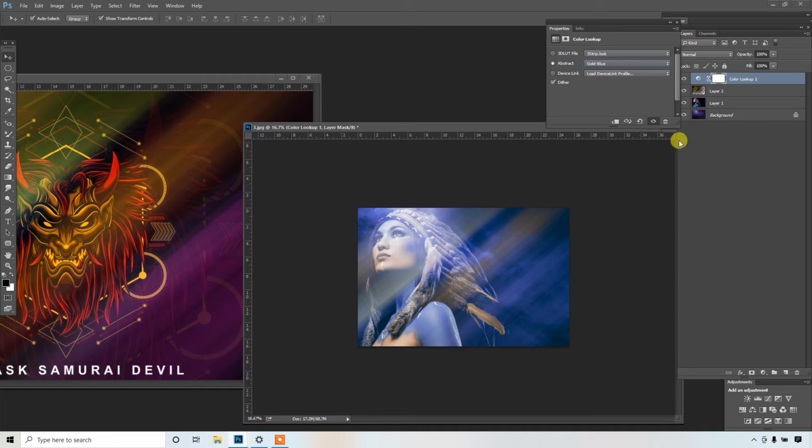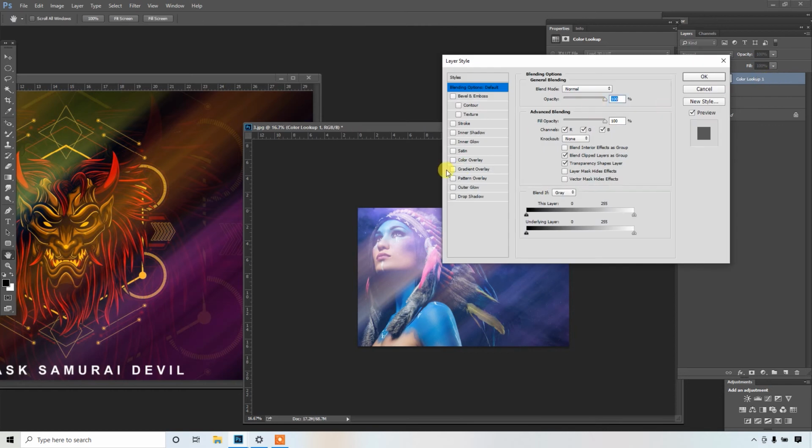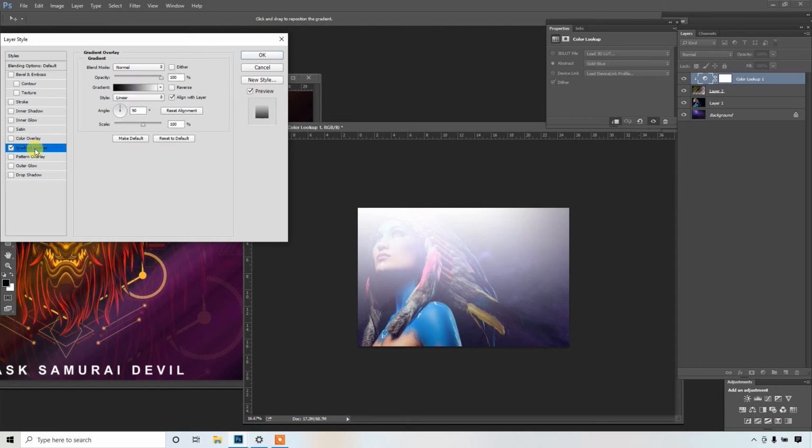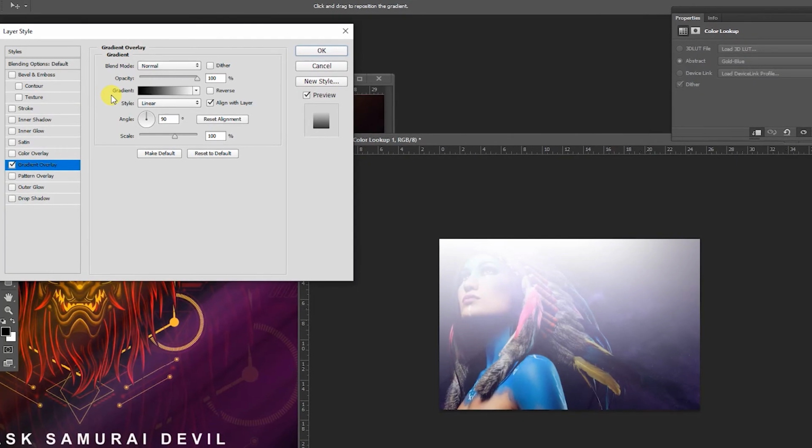And ang gagawin ko naman guys, make sure itong clipping mask mo is, itong box na to, tsaka arrow is kailangan naka-clip. Okay, so ang gagawin natin, i-double click natin tong color lookup na ginawa nga natin. And then after that, punta tayo dito sa check natin tong gradient overlay. Yon. So kung makikita mo guys, meron siyang effect. And kung i-double click mo siya uli, etong gradient overlay.